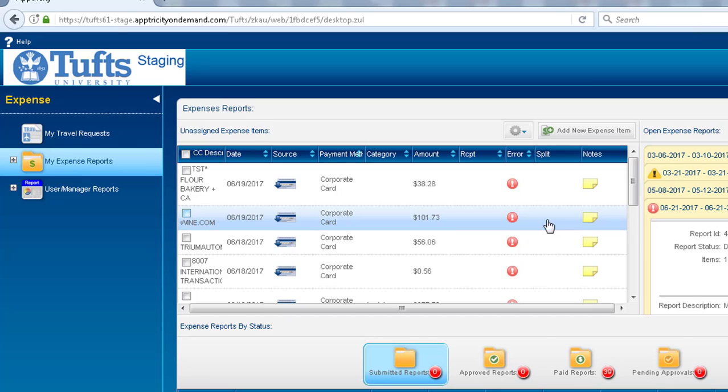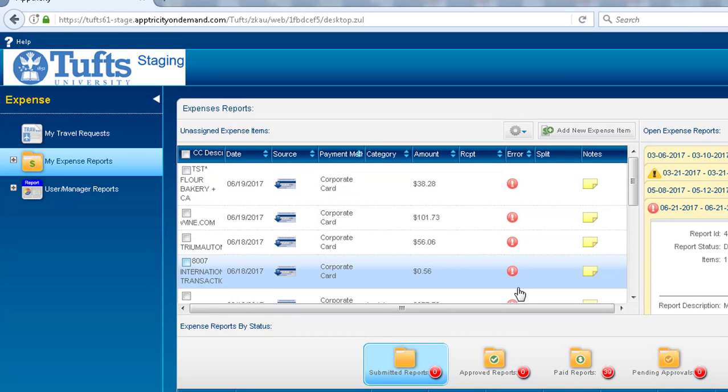You will notice that most of the unassigned expenses have a red error icon, which is that red circle with the exclamation point. The error will not go away until the item has been classified with an account number and/or type of expense, and perhaps even a debt ID or grant. Please note that you can't assign an expense with an error message until it's been resolved.